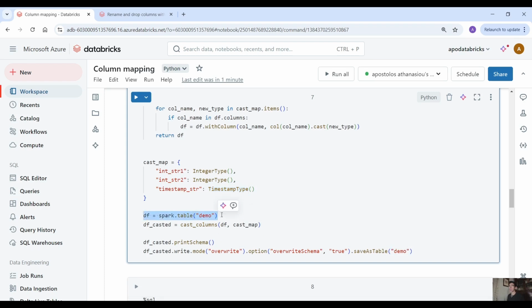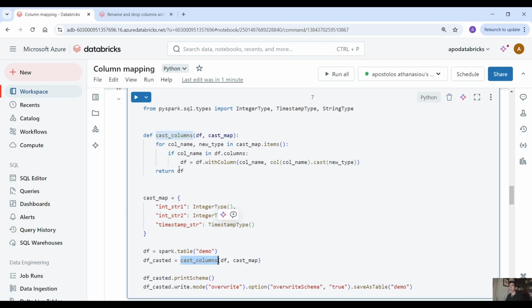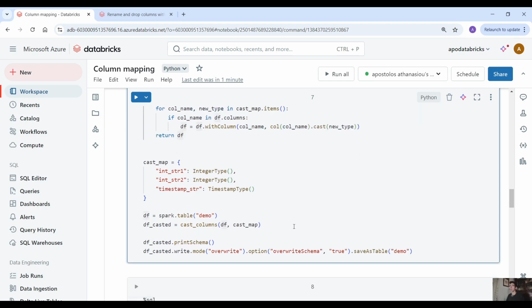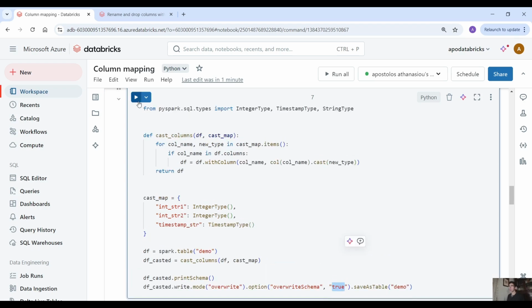So we read the demo table, then we can define a function. If we want, we can pass the data frame and this dictionary, but the key is that we loop through this dictionary, and we have the column name and the data type. For each column we do df.withColumn with the column name, and we cast the column as the new type, and we return the data frame. Then we can write into the demo table using overwriteSchema equals true. So let's run this code.